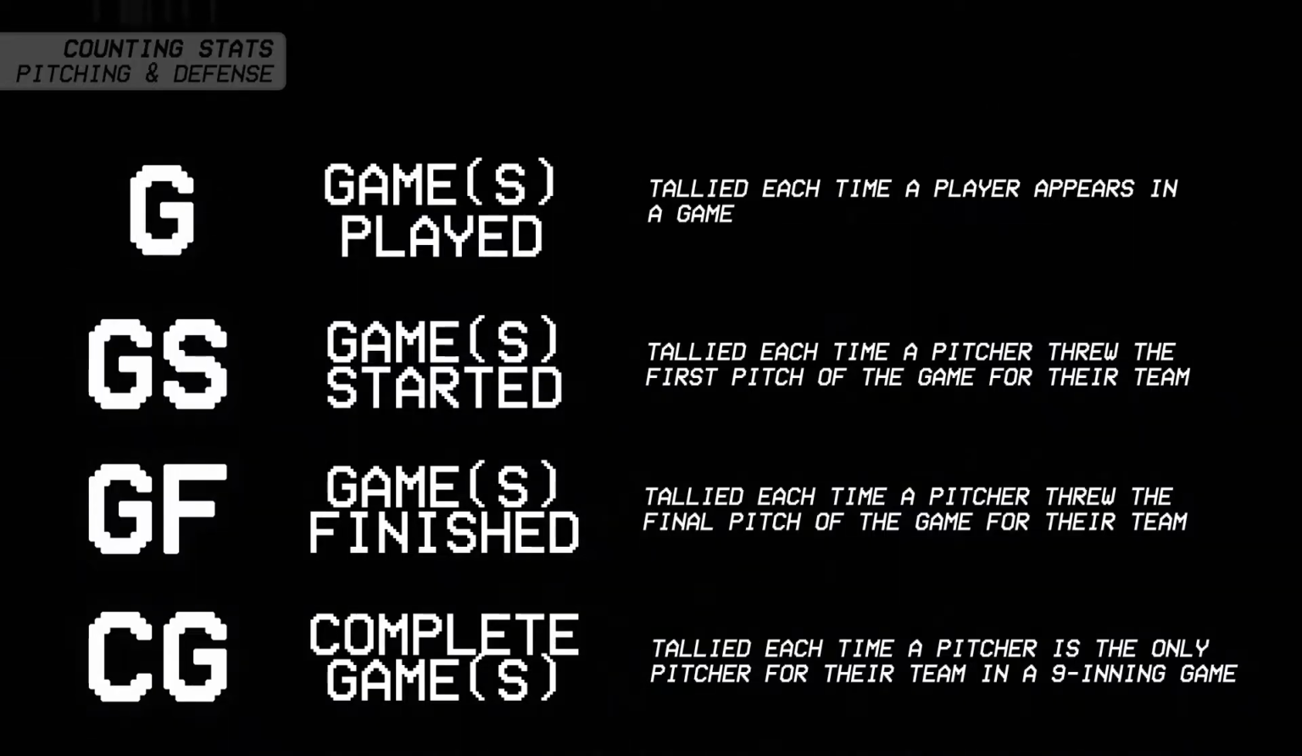One of the most basic records that is kept is which pitchers appeared in which games. The stats that keep track of this are pretty self-explanatory. Games played is tallied each time a player appears in a game. Games started is tallied each time a pitcher threw the first pitch of the game for their team. Games finished is tallied each time a pitcher threw the final pitch of the game for their team. And then a complete game is when the pitcher is the only pitcher for their team in a 9-inning game. So the pitcher that both starts and finishes the game.